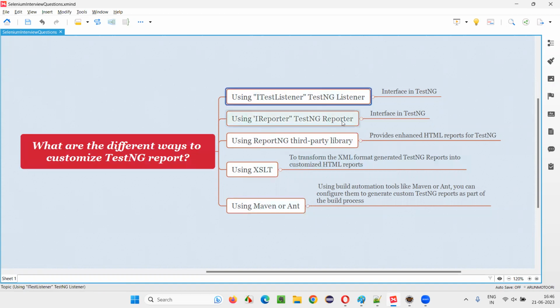The first way that I use in real time is by using the ITestListener. It's a TestNG listener, a predefined interface in TestNG. Using this ITestListener, we can customize the TestNG report. We can add the logs, we can add the screenshot to the default TestNG reports. That level of customization we can do with the help of ITestListener, which is a predefined interface in TestNG.